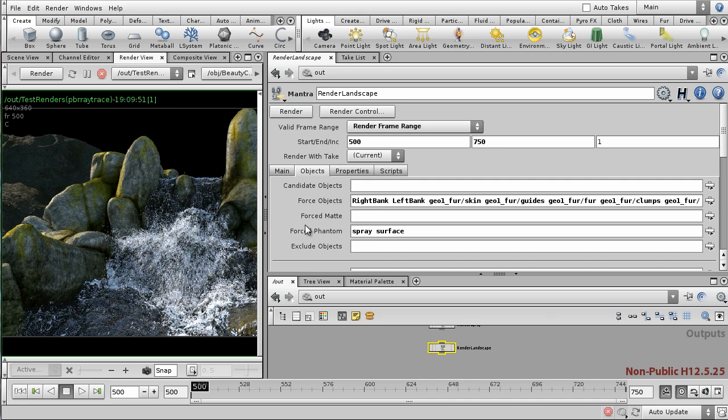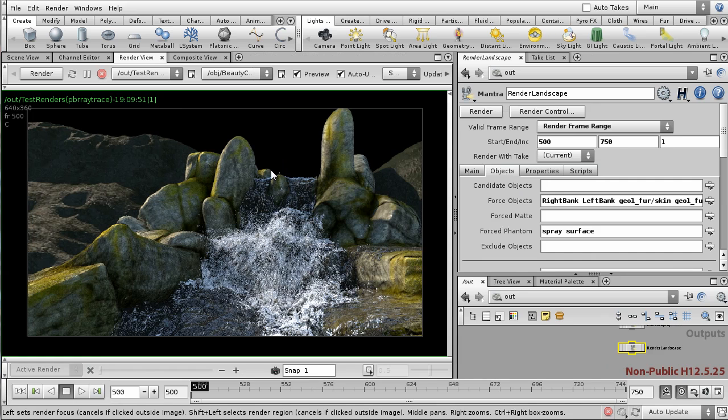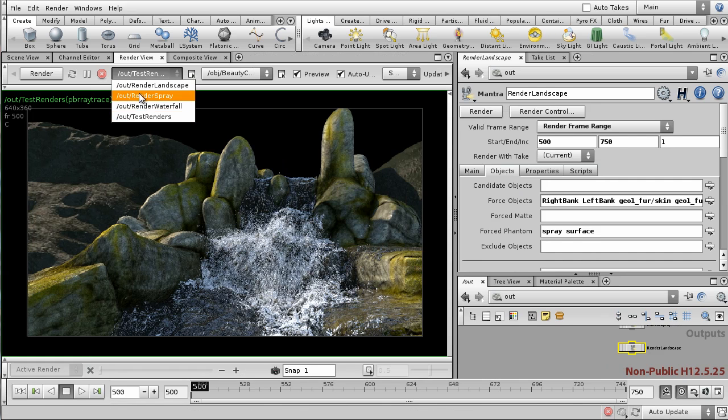And then I've turned on this Force Phantom, and I've put the spray and the surface in there. And what a phantom object basically is, is sort of an invisible object in the scene that will still cast shadows and show up in reflections the way a real object would. And because I just want the landscape right now, I've used the spray and the surface as phantom. So I can still get the shadows, the contact shadows where the waterfall is supposed to be, while just getting the background as its own layer. So let's actually just change this to Render Landscape and hit render and see what happens.